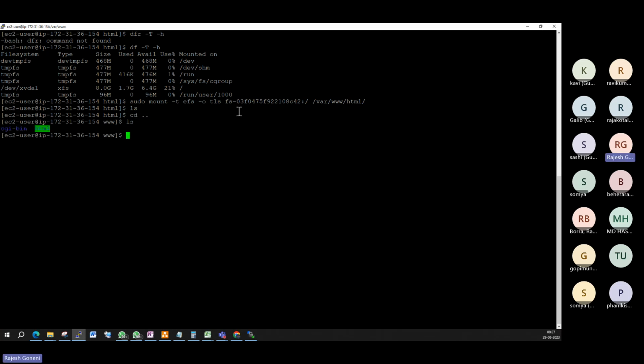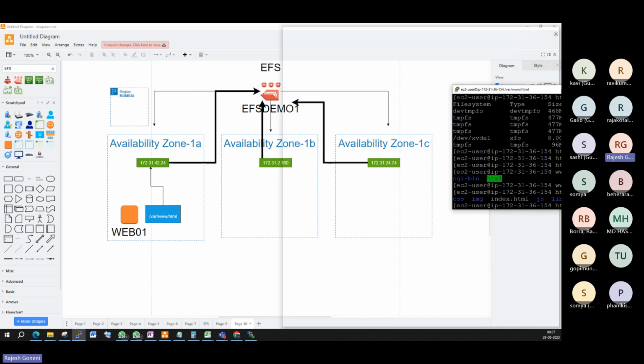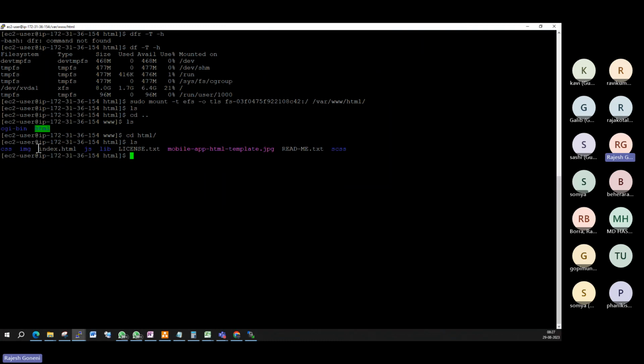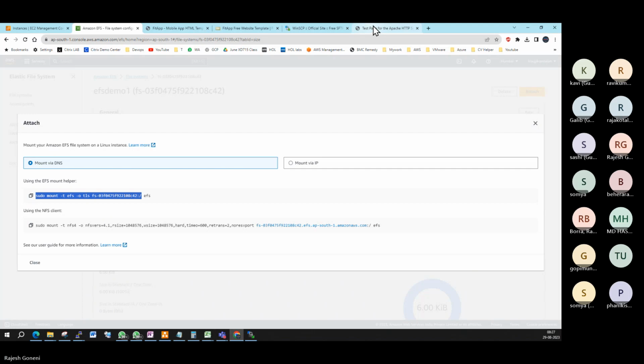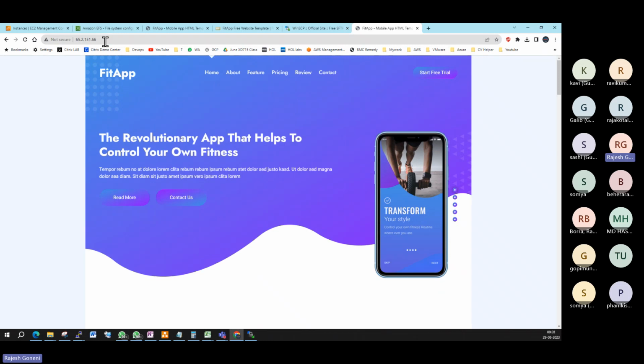cd. Now ls. See guys, previously there was no data in this particular location. Now, once this mount point is connected in this Web02 server, the web content is readily available. Now come back to this, you refresh this page, now Fit app is working fine. So where is this data coming from?